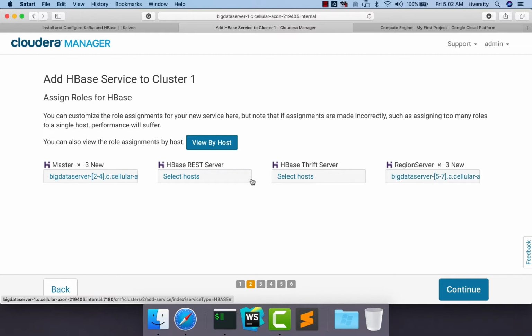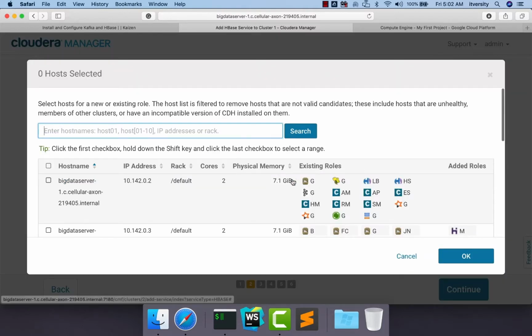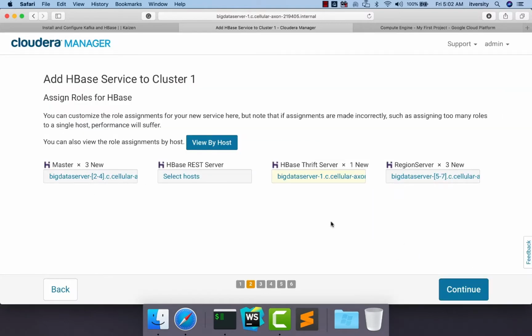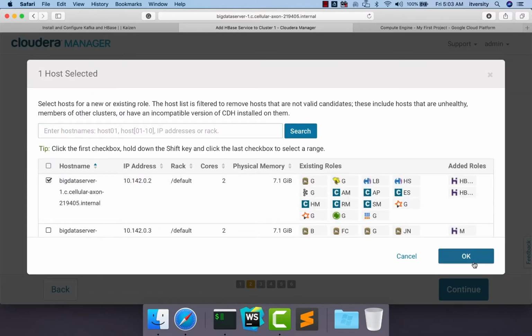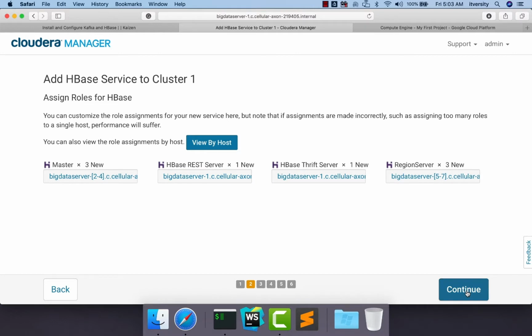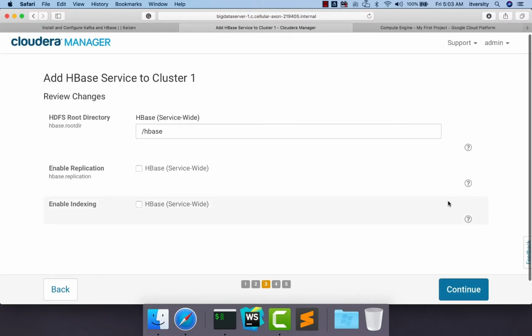We can also have thrift server and rest server if you want to connect to HBase using Beeline or any other JDBC based tool. So if you want to configure those things, you can configure those also. Typically we will be configuring on the gateway node. So let me choose the gateway node here for HBase REST as well as thrift server, and then we can click on continue. You can review the properties here and then you can take it from there.